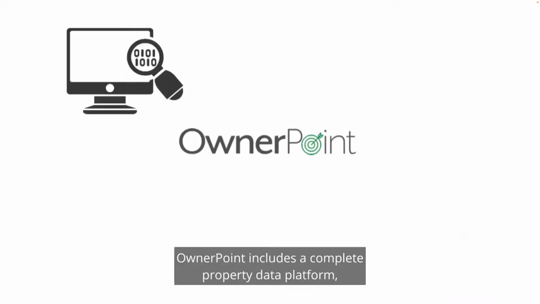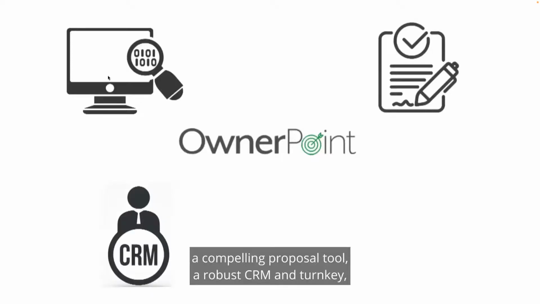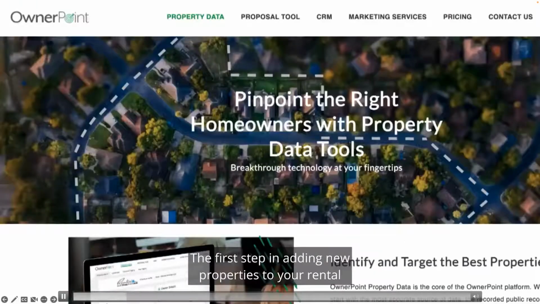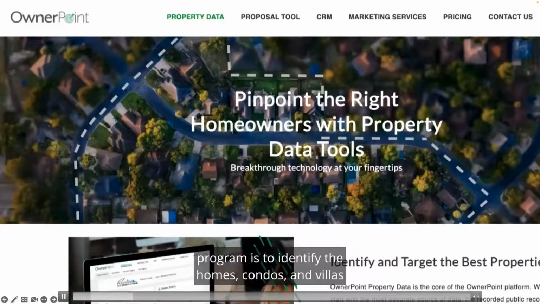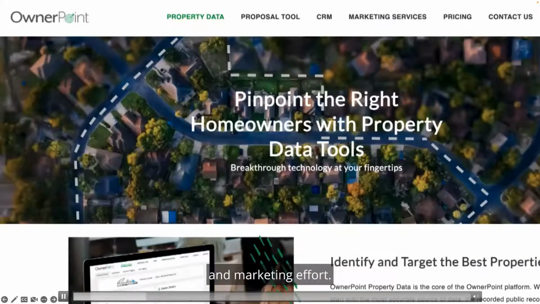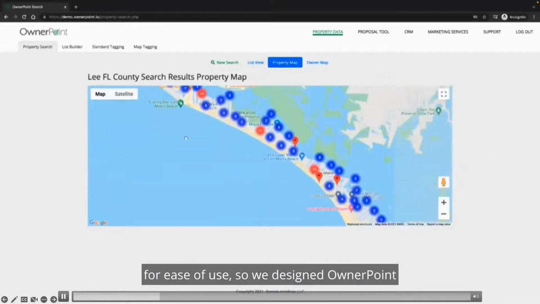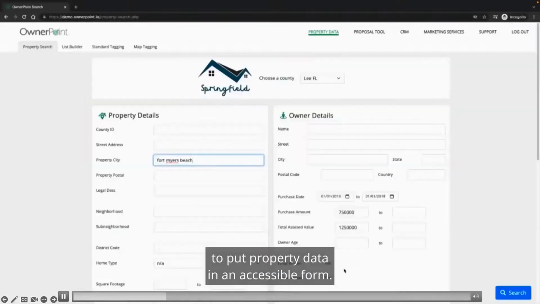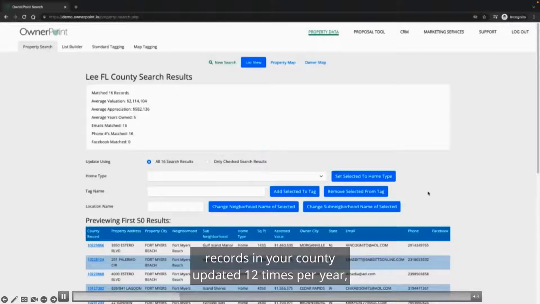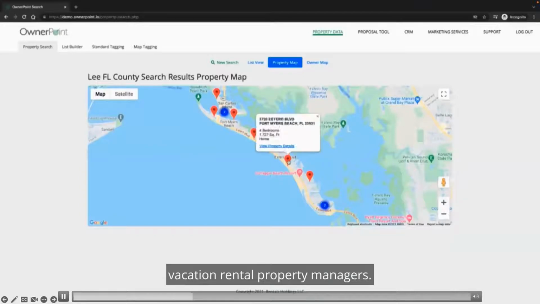OwnerPoint includes a complete property data platform, a compelling proposal tool, a robust CRM, and turnkey direct mail and digital marketing campaigns. The first step in adding new properties to your rental program is to identify the homes, condos, and villas you'd like to target through a focused sales and marketing effort. Public county property records were not designed for ease of use, so we designed OwnerPoint to put property data in an accessible form. You will receive access to all of the residential property records in your county, updated 12 times per year, delivered to you in an interface custom designed for vacation rental property managers.